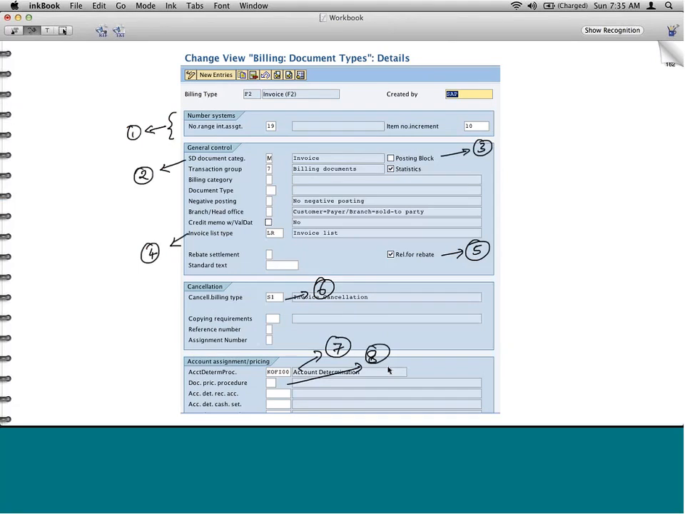First one, number ranges. You know what they are, right? Number ranges are the standard number ranges that are generated as soon as the document is created. Document category defines the DNA. Posting block, number 3. What does a posting block do? A posting block is used to block the document from posting to accounts. But that's only a block for automatic posting.